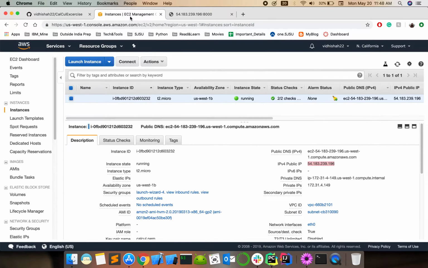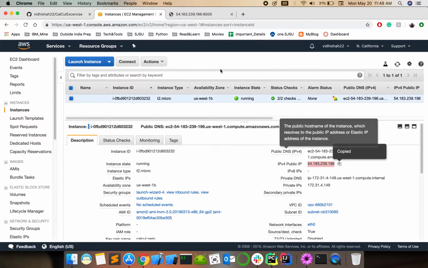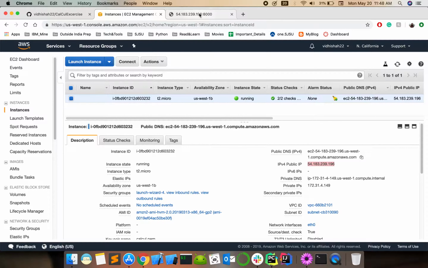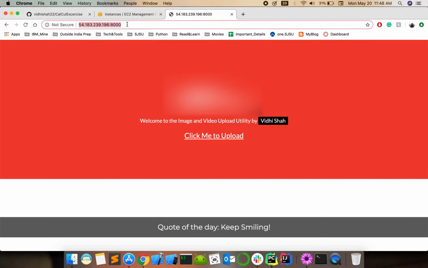As you can see here, this is my EC2 instance. I'm using the free tier, and this is my IPv4 address. Let me just copy it and quickly go through it. Yeah, it's open here. So this is the website.